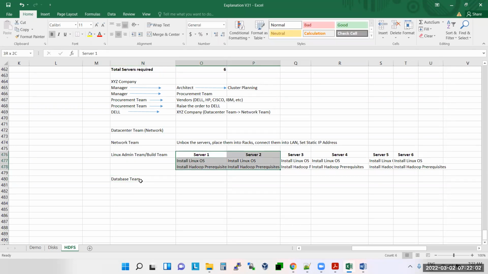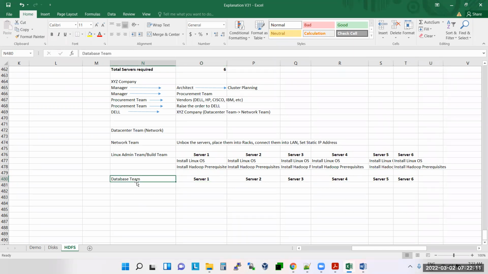So now, what will the database team do? If you want to install Hadoop, at times Hadoop will store some of the metadata in an RDBMS. Going forward, you will understand what that metadata is. As of now, we know only one metadata, the FS image, the centralized file allocation table.